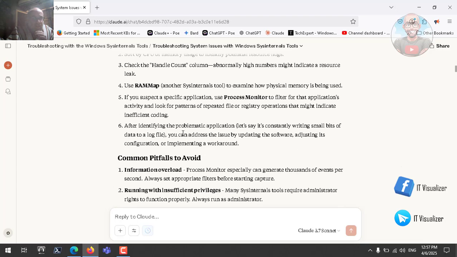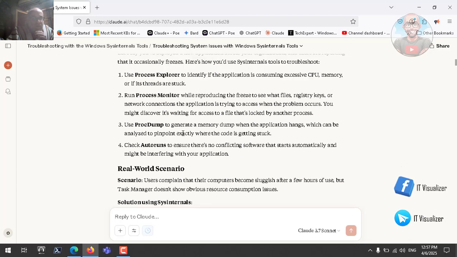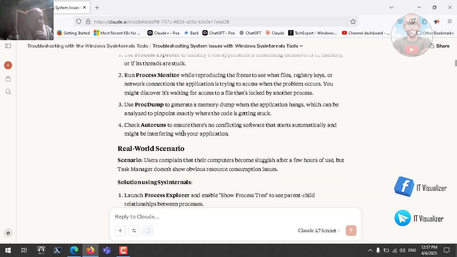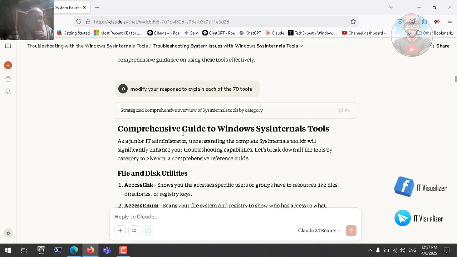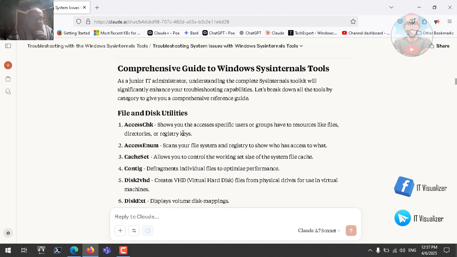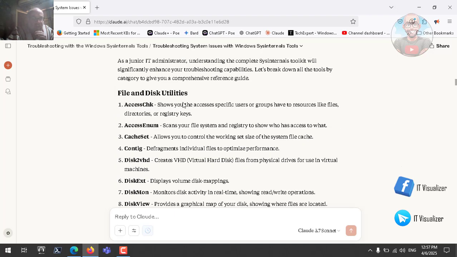As we can see here, the answer is focusing upon 4 of the most important tools of Sysinternals. I asked it to give me the rest of the tools. So for example, we have AccessChk, which shows you the access specific user groups have to resources like files, directories, registry keys. You can see a lot of data. I will not go through them because there are 70 tools, as we can see here.